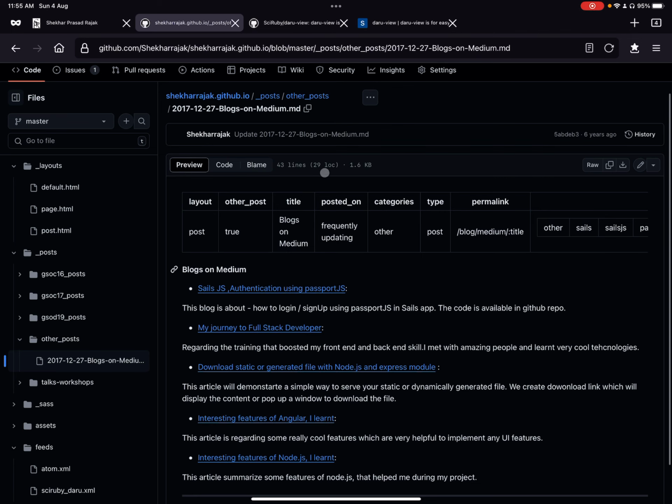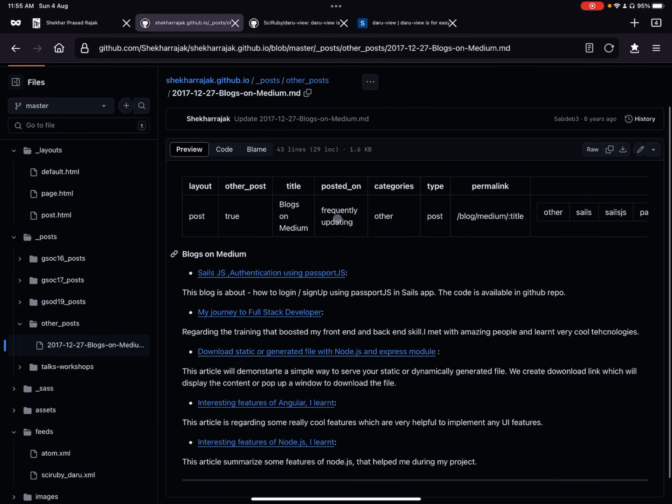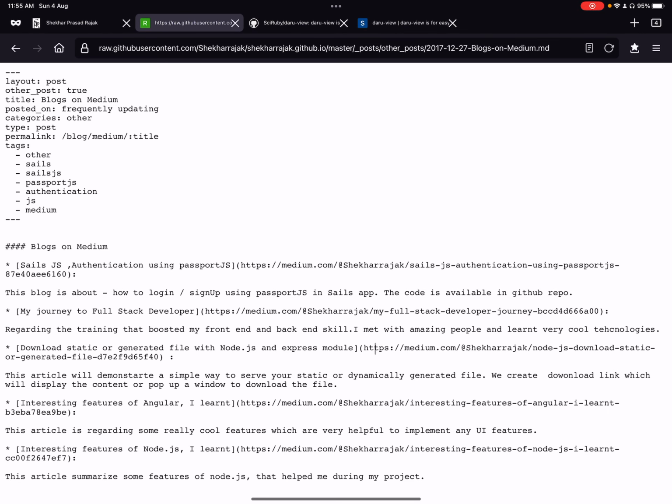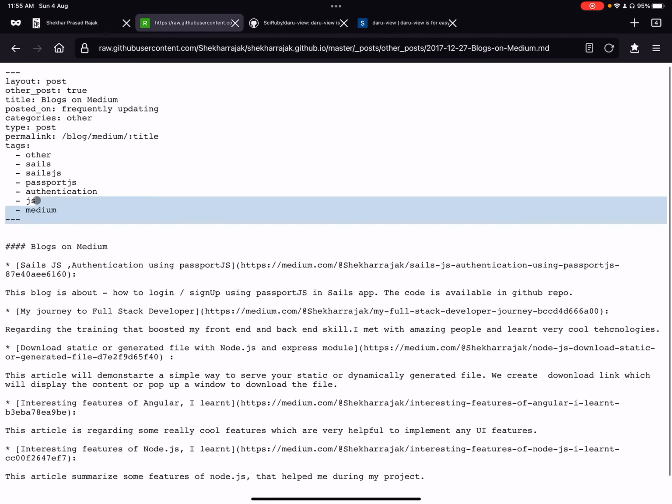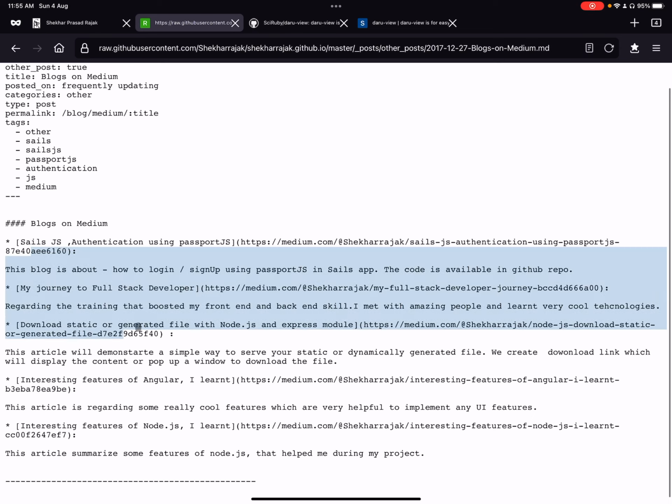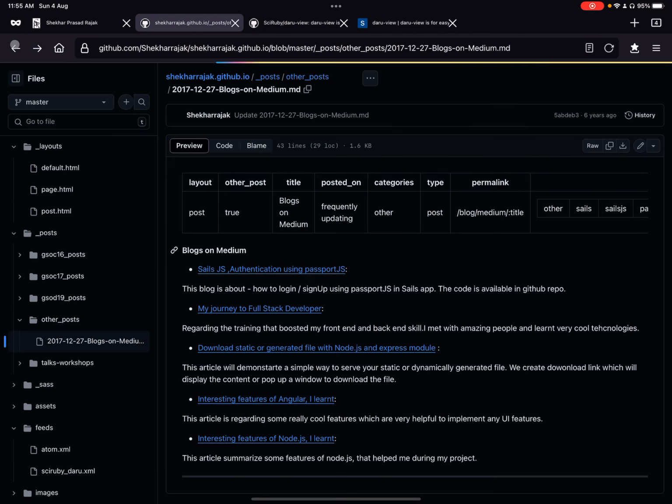If it is an MD file, GitHub provides the preview version of it. If you want to see the raw version, then you can click on raw, and then it will show you how it looks in the MD file. So some metadata about it, and then the MD file, a very regular way of writing it.